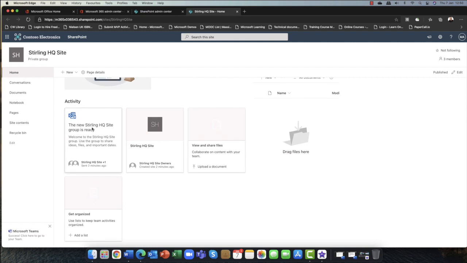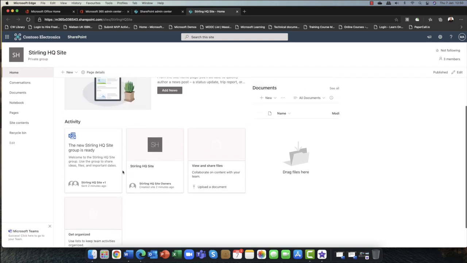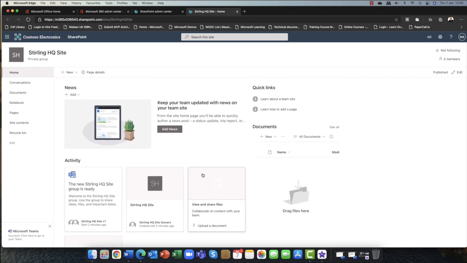Okay, so you can see that we have a number of, these are called apps in here, of course. We have a little bit of activity, seeing things what's going on. You've got your SharePoint document library here, so I can create documents. I can drag and drop documents in here for my group to work with.